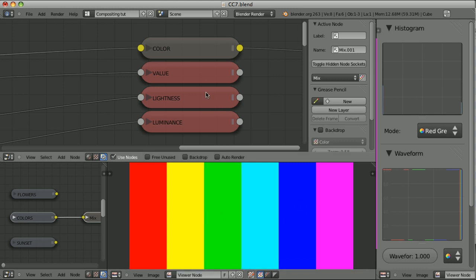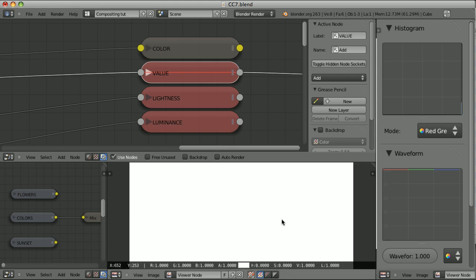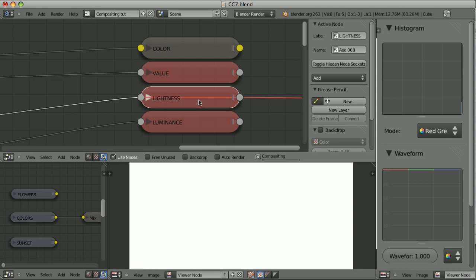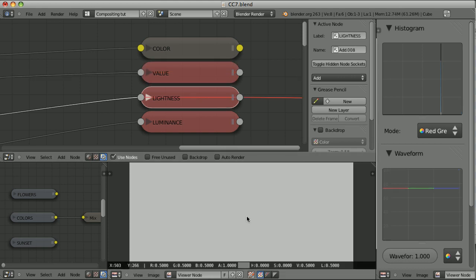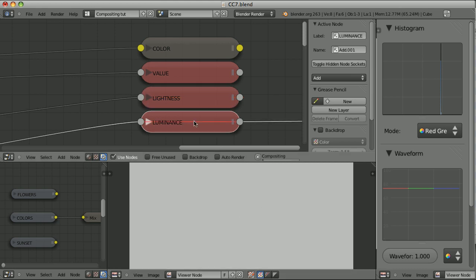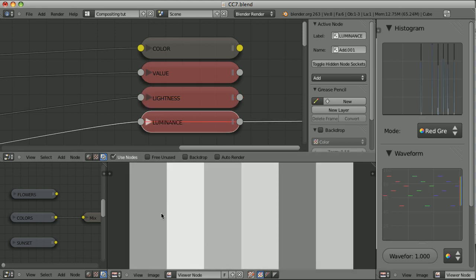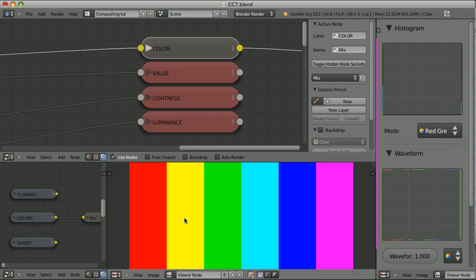The value of this image looks like this. So we have just a pure white color. This is the lightness, and we see that we have just a half gray. And that's the luminance. And we see the differences between the colors. Let's take a look at the original, and let's take a look at this image and try to say which color is the brightest and which one is the darkest.